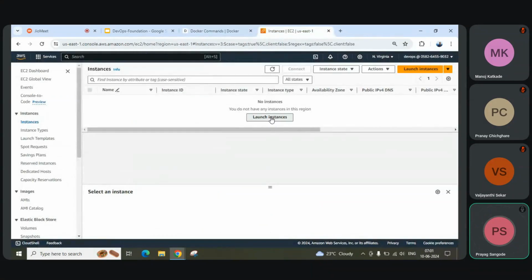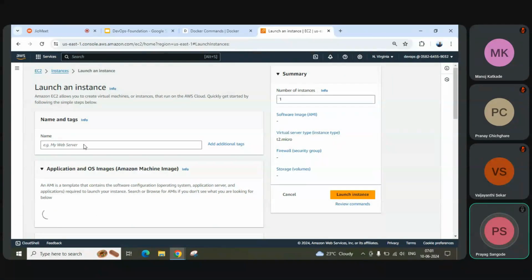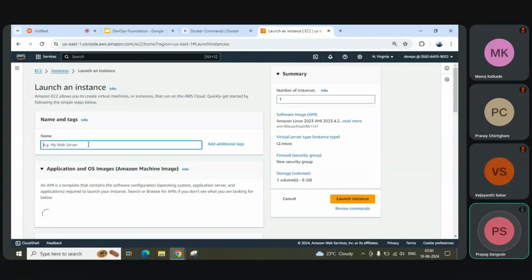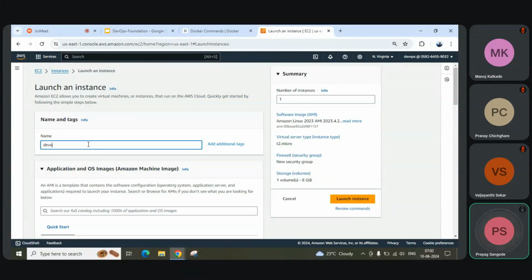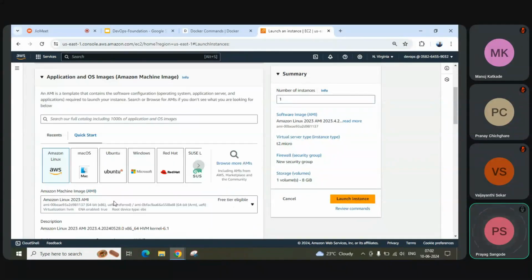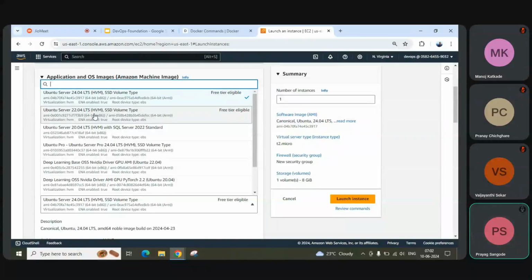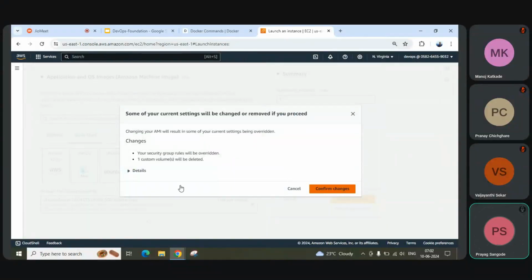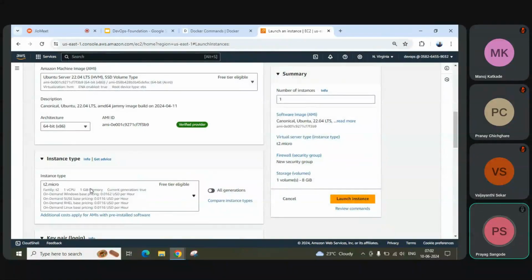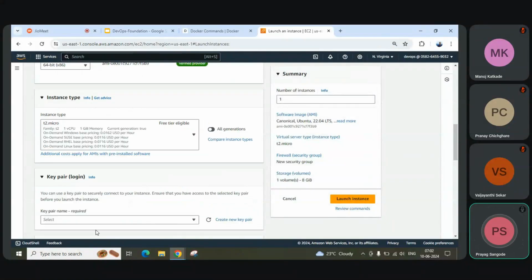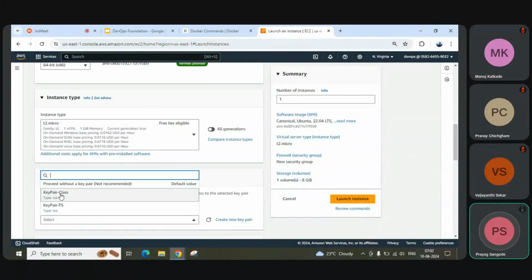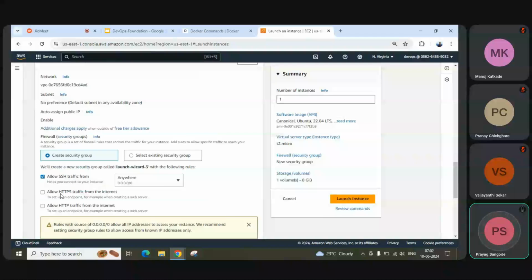Create an EC2 instance, T2 micro. I'll give it a name, DevOps VM, or we can also call this a DevOps host. We will use our Ubuntu 22 EC2 instance, and let it be T2 micro. It will work. And choose our key pair.